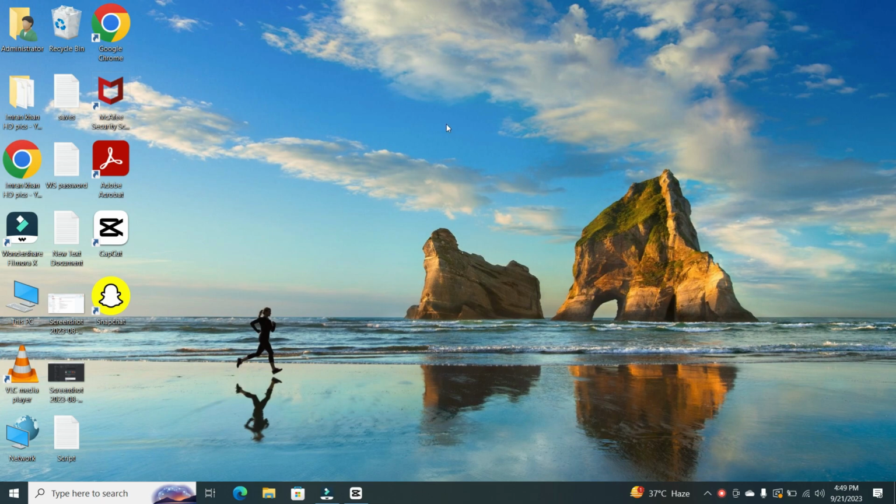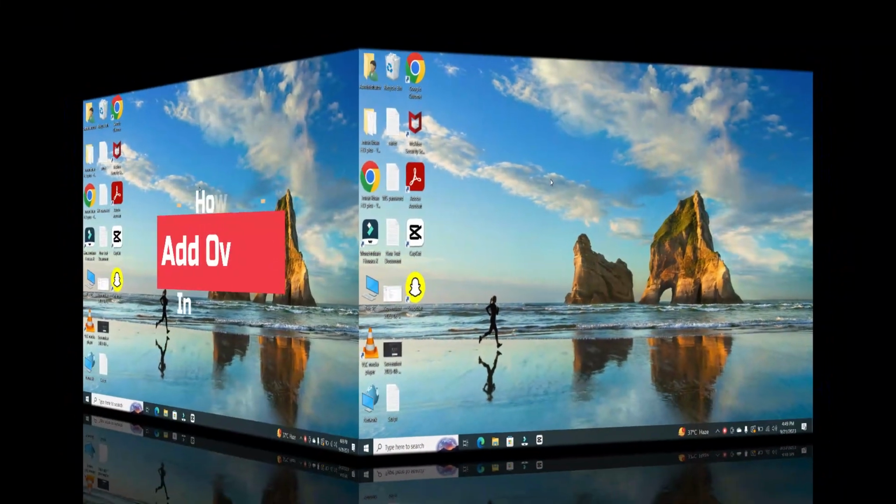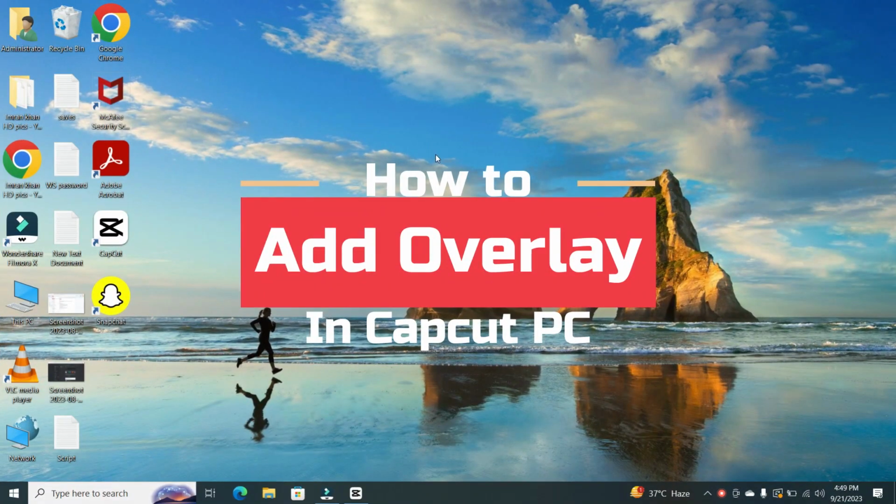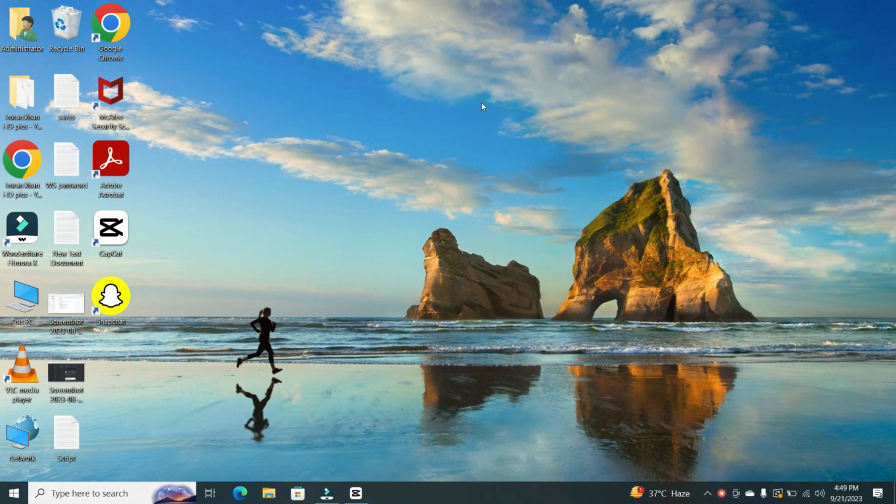Today, we have an exciting tutorial for all you video editors out there. We'll be showing you how to add overlays in Capcut PC, so let's dive right in.